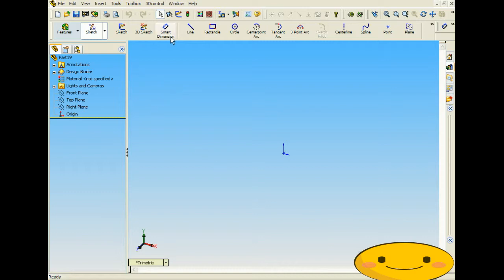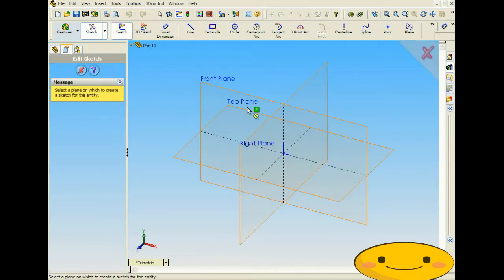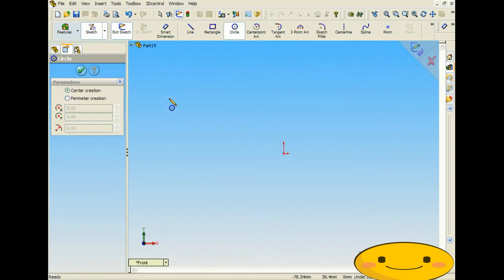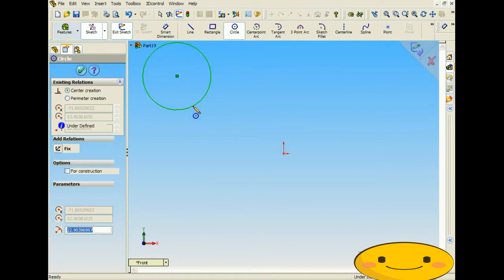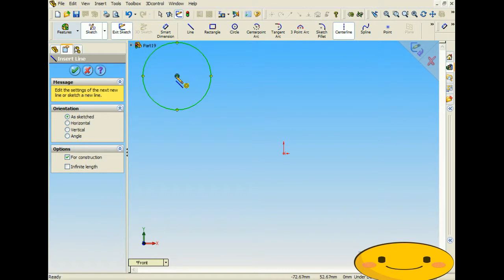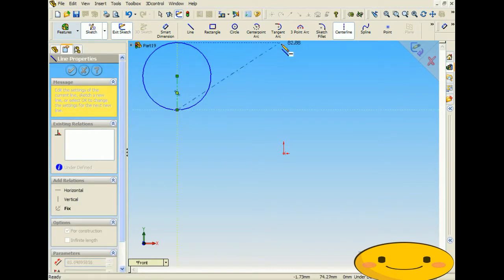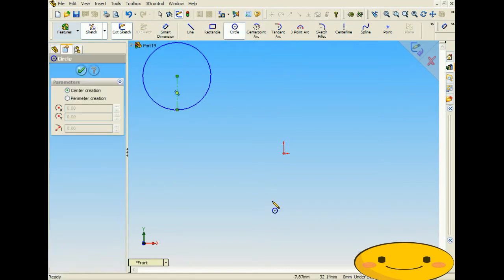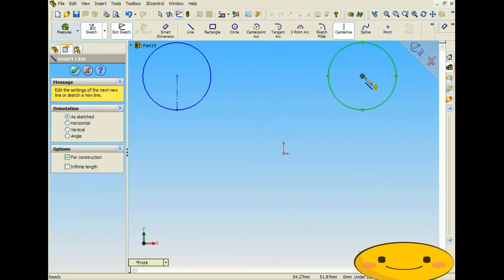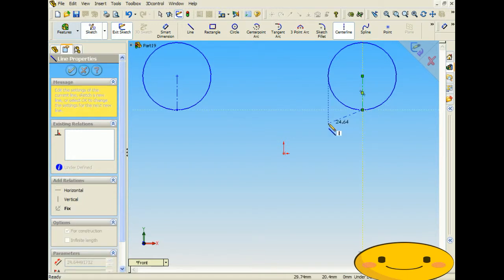So let's click Sketch, click Circle, click the front plane, and let's make one circle up here and make the center line. Make a circle over here, right across from it, and let's make it the same diameter and put another center line.